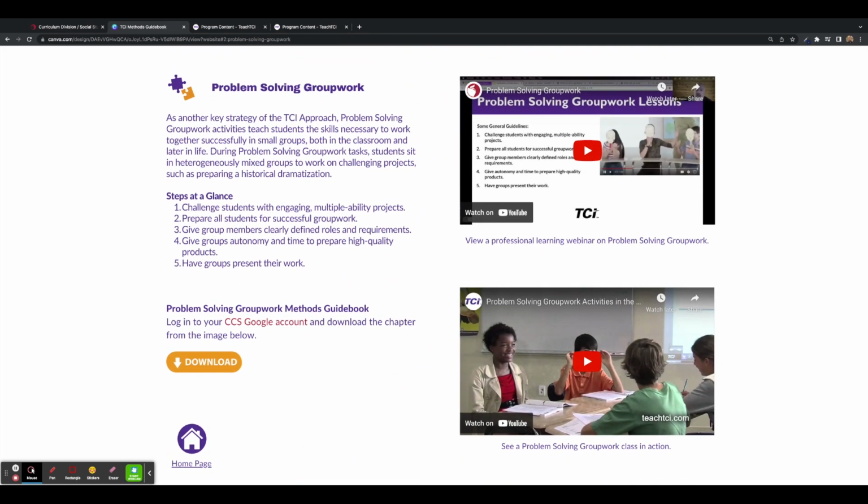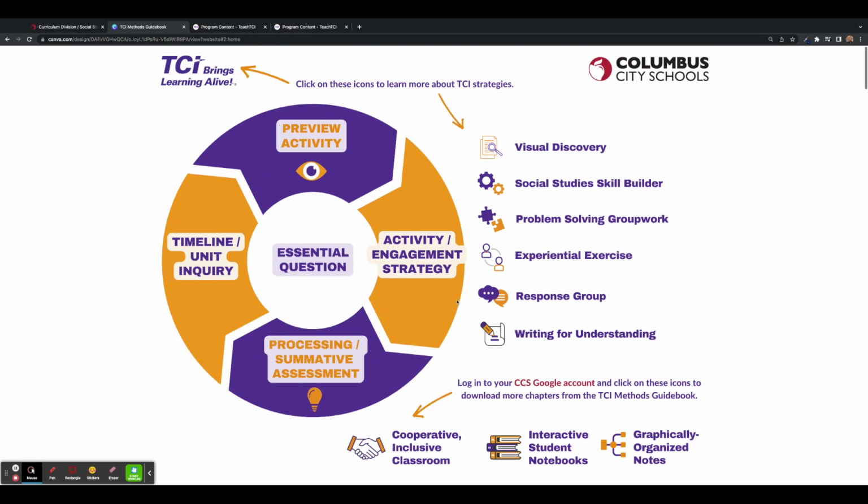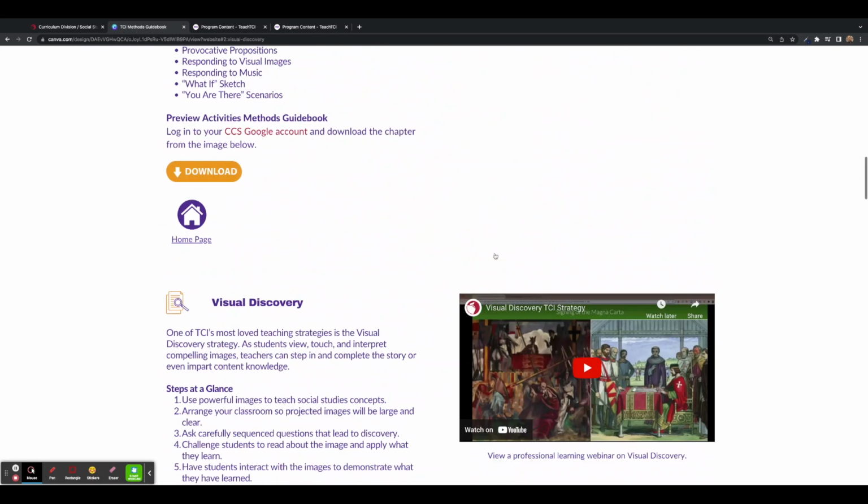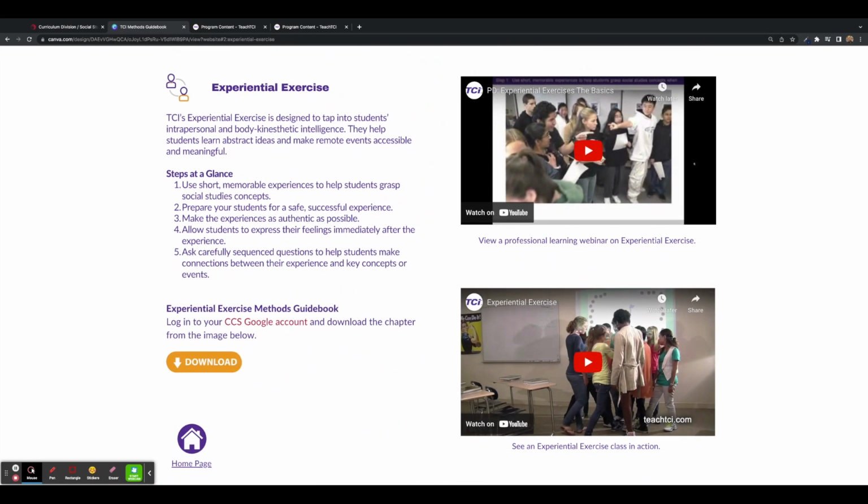problem solving group work. Again, a brief summary, steps at a glance, the opportunity to download the full chapter, professional learning webinar, and see it in action. And we'll follow that same page for each of these strategies.